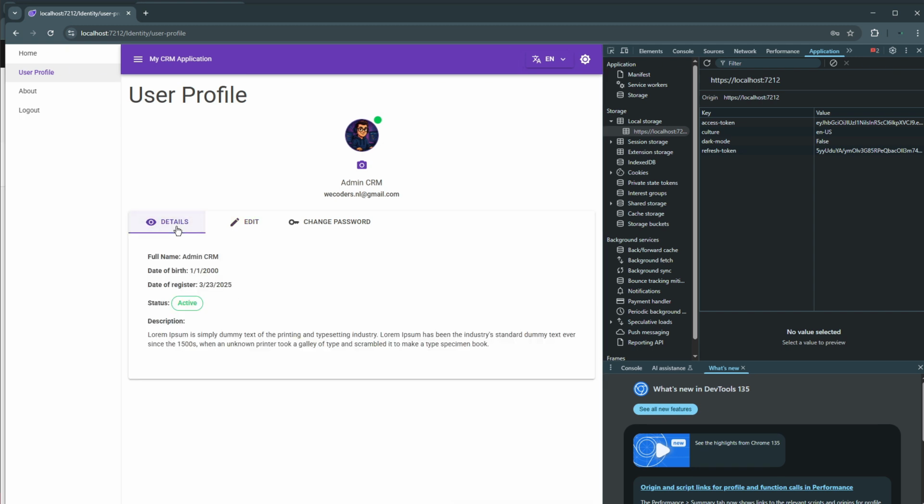And if I just pop back to the details view, awesome. The updated description is showing right here. See how it updated instantly? And if I change the culture now, perfect. It works as expected.